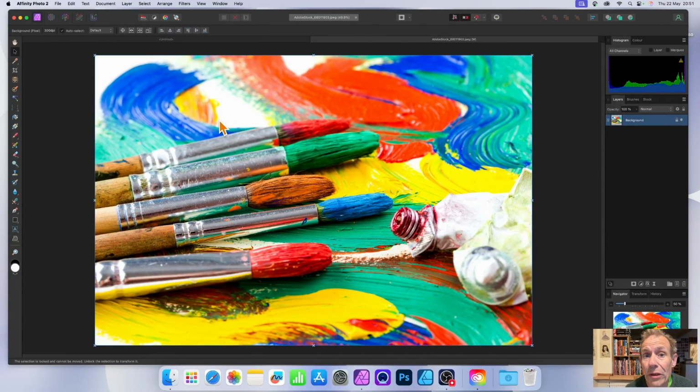In Affinity Photo, when you open a document, it's probably going to be in RGB or CMYK colour mode, but you can convert it to Lab and you can create some amazing colour designs using that. So let's just go and do that now.